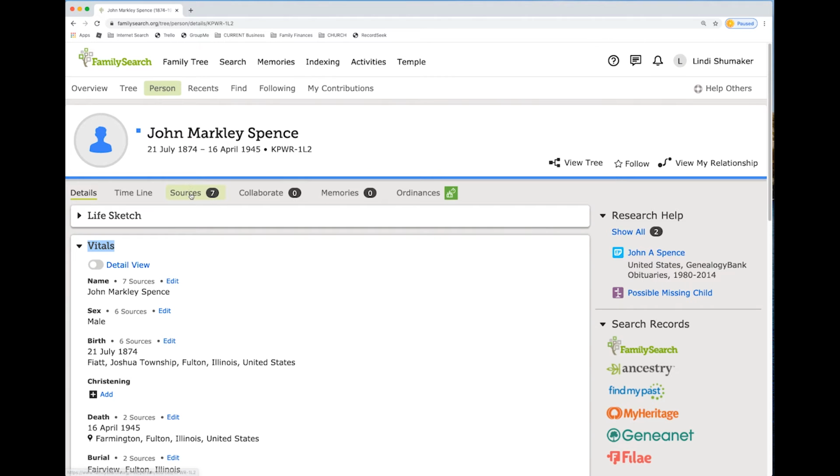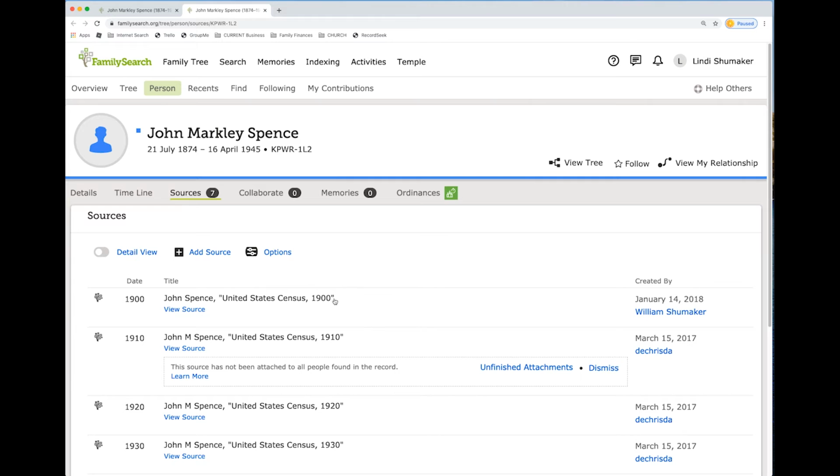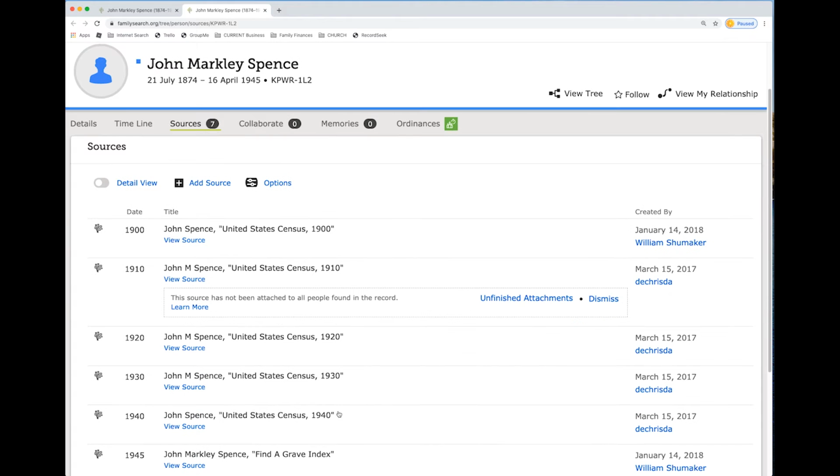So the way to find this out is if I open up sources, I can see that John Markley Spence was born in 1874, so that means we'd have the 1880 census. The 1890 census was burned, so we have the 1900, 10, 20, 30, 40. If I look under the sources, I can see I have the 1900, 10, 20, 30, 40, but I don't have the 1880 census.